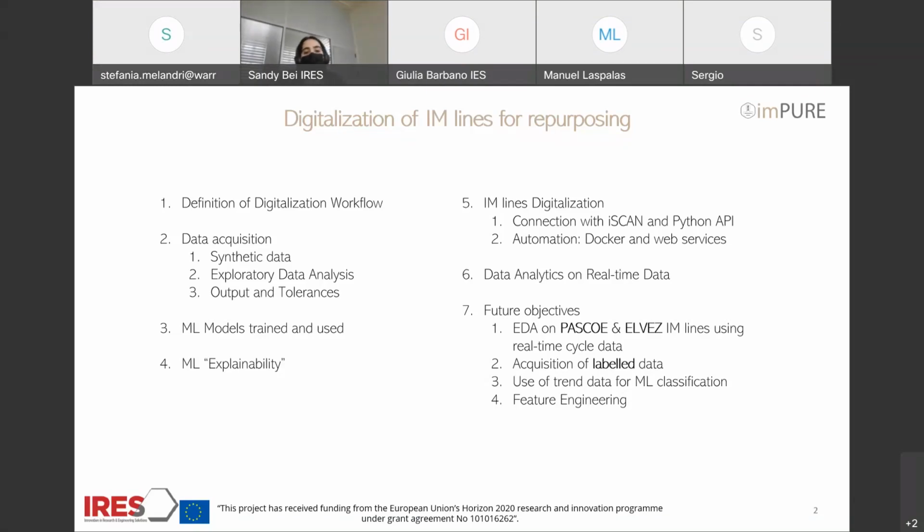Then we will talk about the digitalization of the injection molding lines, how we collected the data from iScan, and how we developed an automated way to collect the data. Then we will talk about the real-time data we were provided with and the data analytics we performed. And lastly, we will talk about the future objectives, and we'll get into more details about that at the end of my presentation.